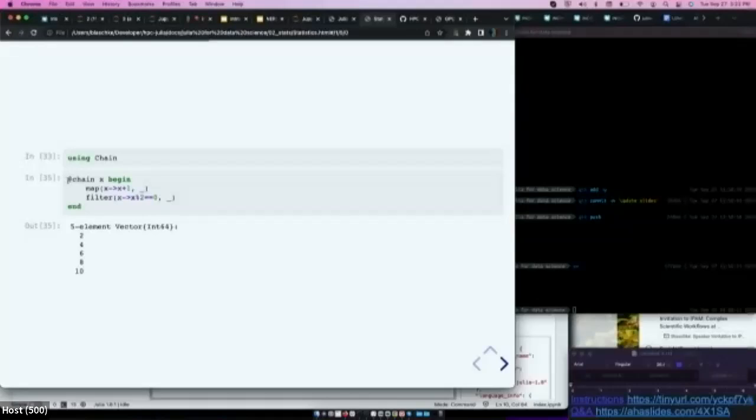So if I went, for example, y equals @chain x do, y would then have the value, the result that is these numbers.